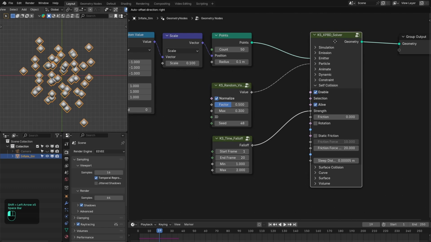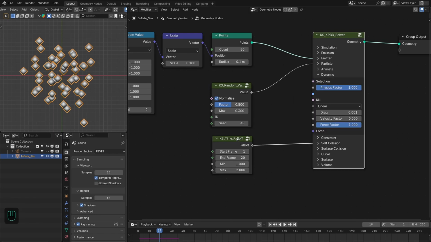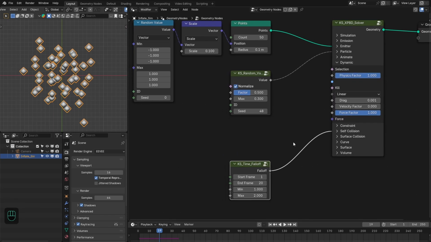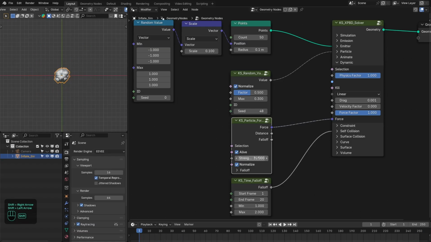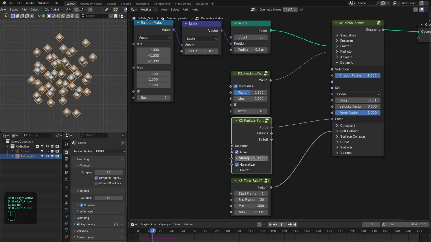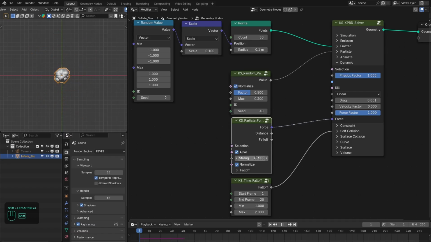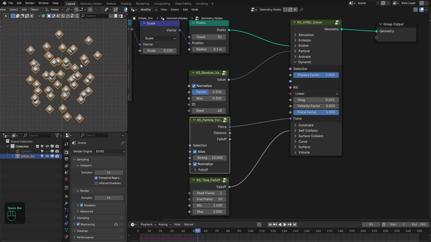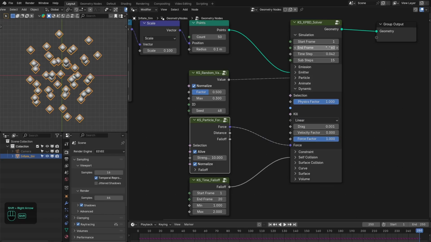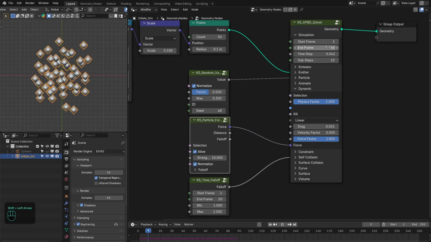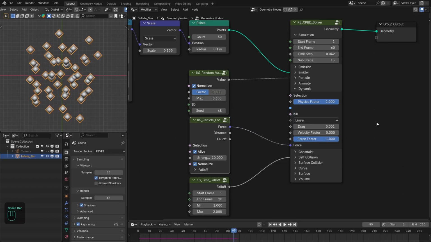And another thing we can add is that we can also add the force based on the particles. So let's add the particle force node, maybe 10. Okay, nice. And we want to simulate these particles only for 60 frames. And you can see that after 60 frames they suddenly stop.